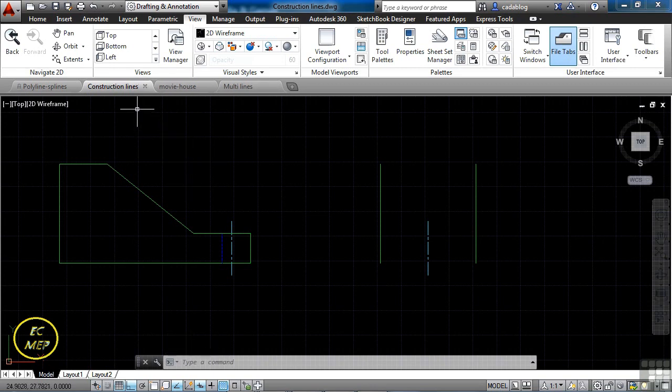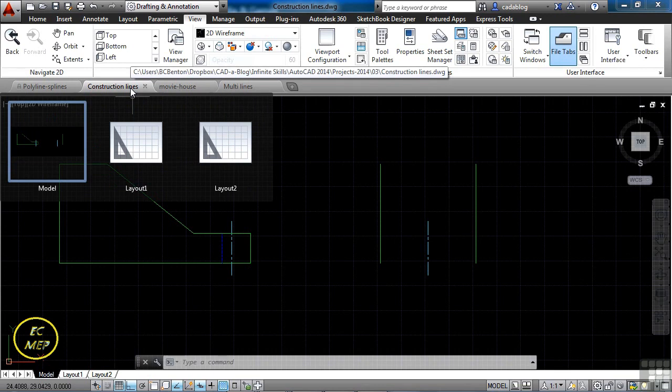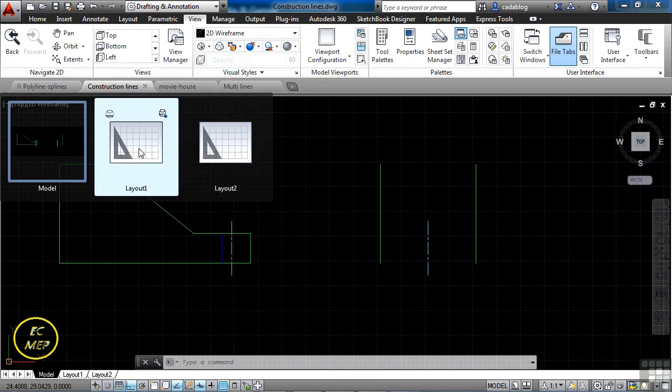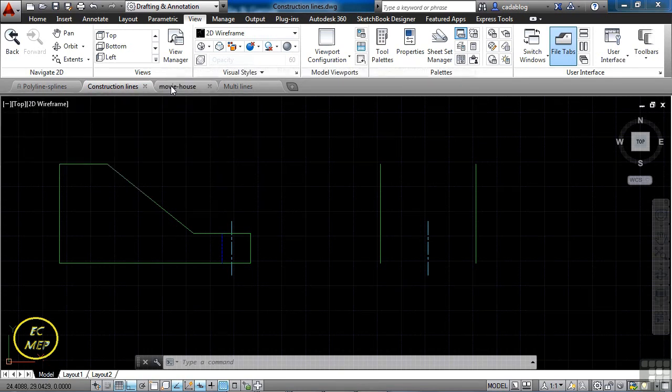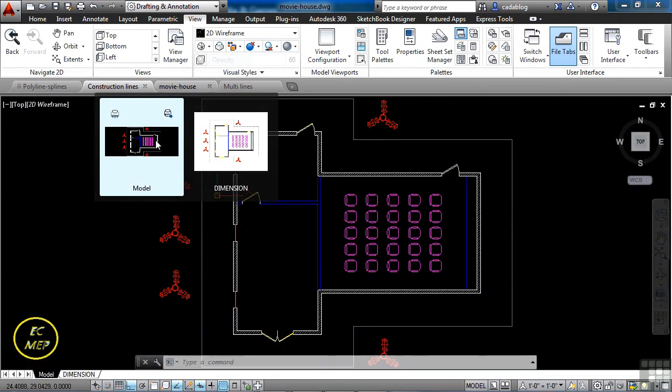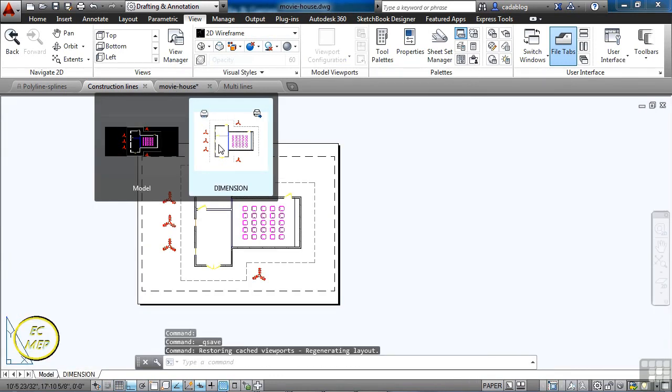So when you pass the cursor over a file tab, you get a little preview of all of the model space and paper space tabs. So with this construction line one, though I have it open right now, you'll see here's the model space tab and 2 layout tabs. There's nothing in either of these. But if I go to the movie house one, I'm not clicking on it, I'm just hovering over it. You'll see I have something here in model space and in this paper space tab called dimension. So when you do pass over them, you'll get a little thumbnail preview.